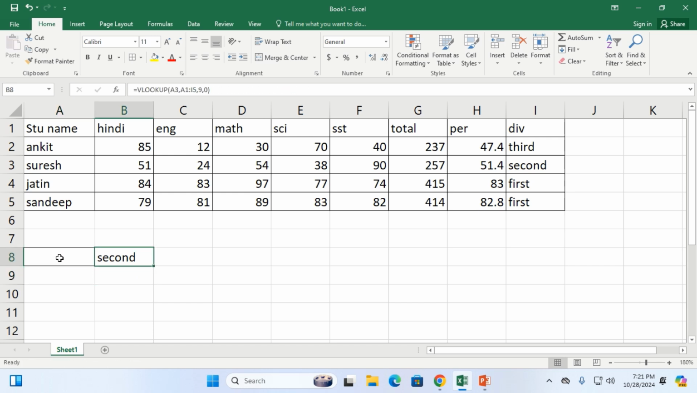Yeah, second. Who got second division? Suresh. Here is the name Suresh and here is the value of second. Okay, this is the second value.